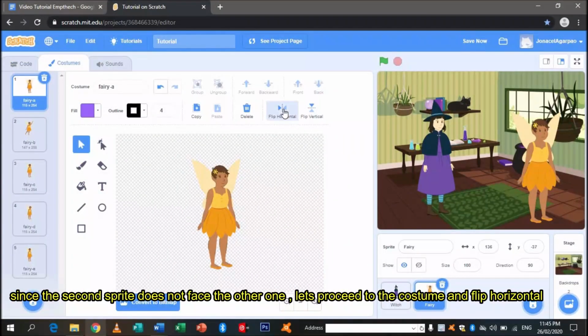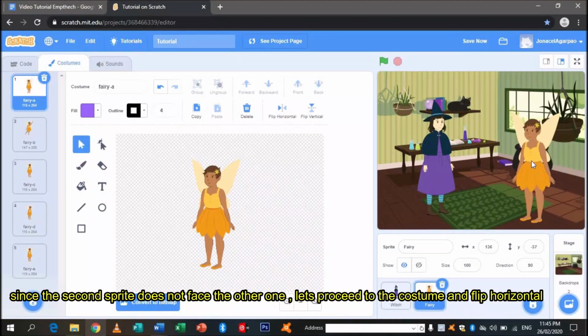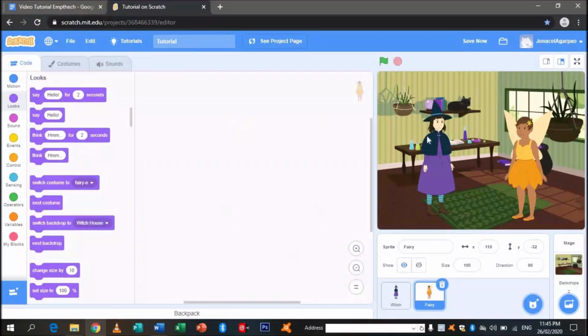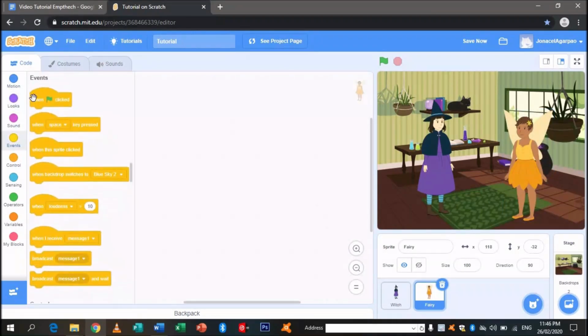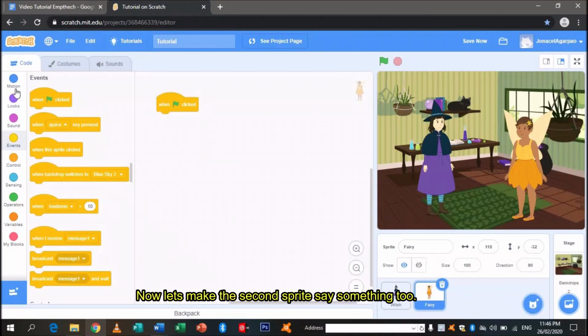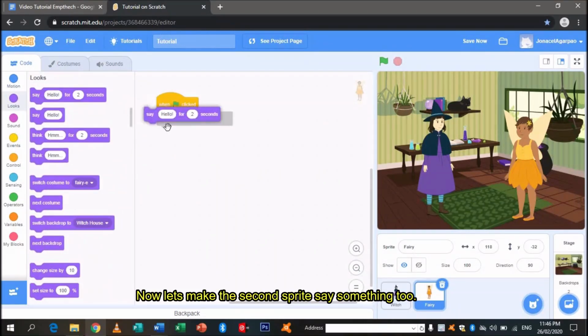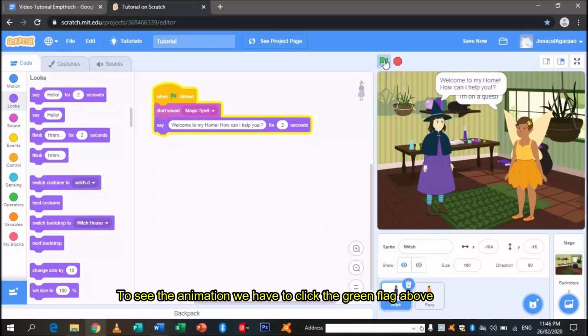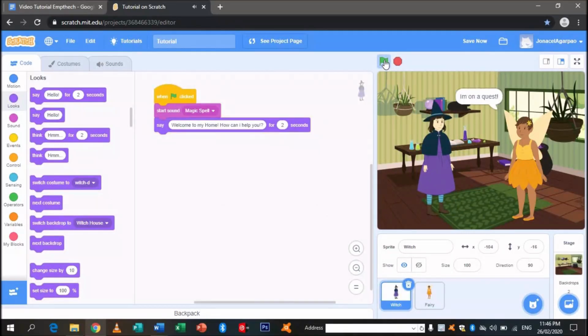Since the second sprite does not face the other one, let's proceed to the costume and flip horizontal. Now let's make the second sprite say something too. To save the animation, we have to click the green flag above.